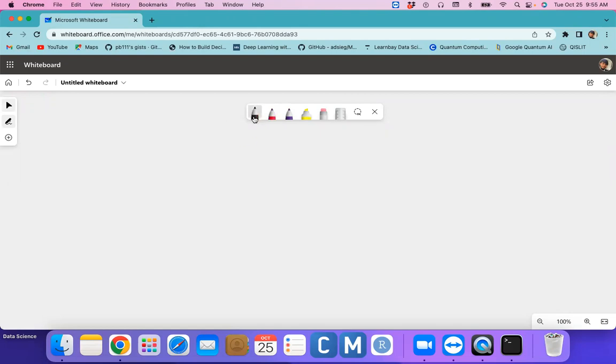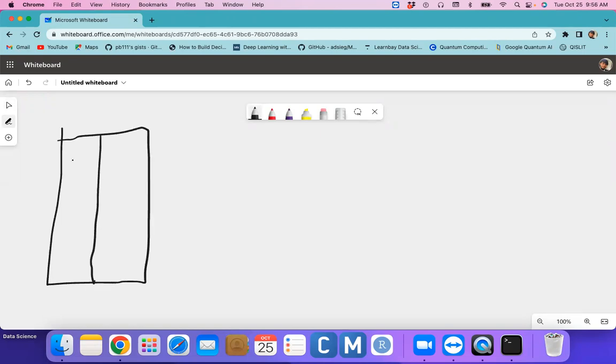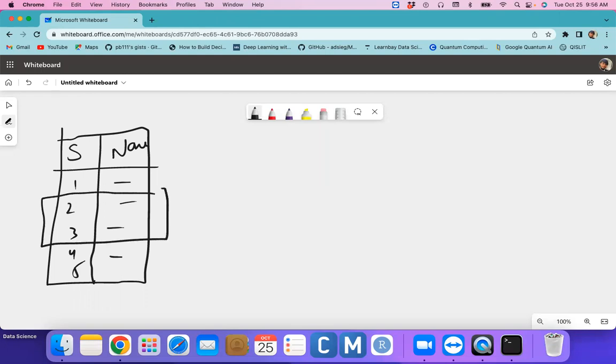For example, we have a table something like this. This is the serial number, this is the name, 1 2 3 4 5, and some names. Now my question is, I want to access only these two records instead of the entire record. If you want to access the entire table, we can use select star from the table name. But now I just want to access only some portion of the data. How is it possible?